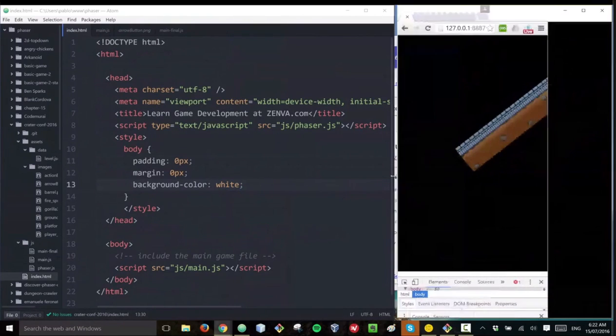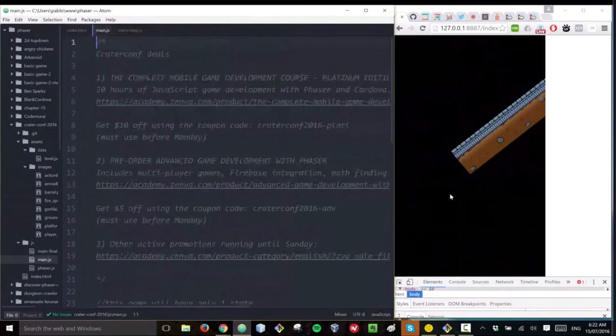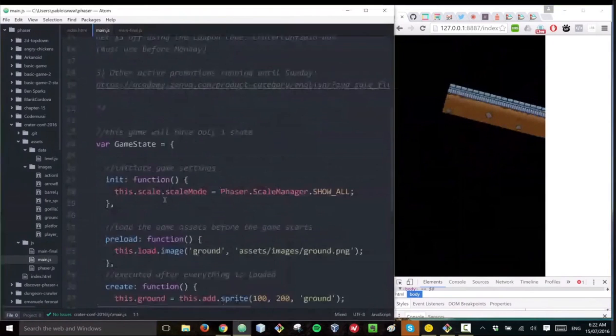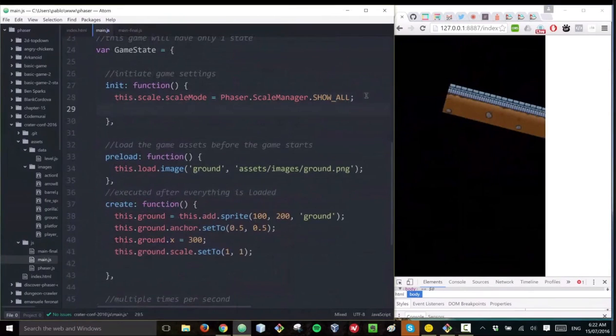But you're probably going to be asking me, okay, I actually wanted to keep the aspect ratio, which is what we're doing here. But I do want it to be centered, to be aligned correctly. So for that, I can just also do this.scale.pageAlignVertically and pageAlignHorizontally. And in both cases, I can set it to true.